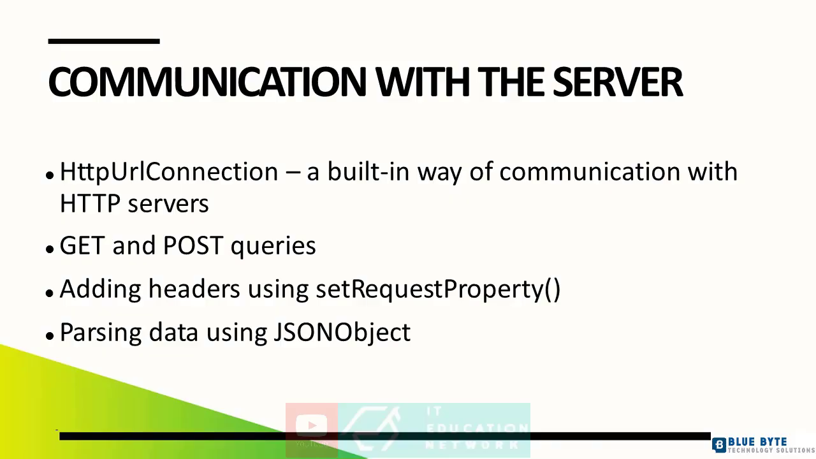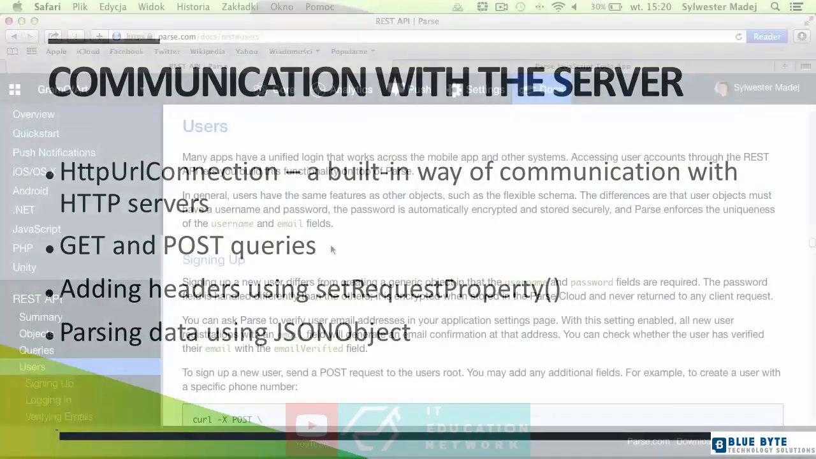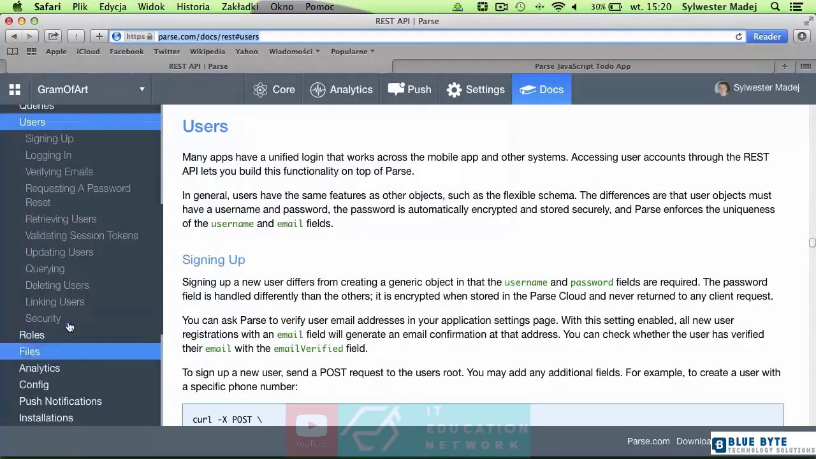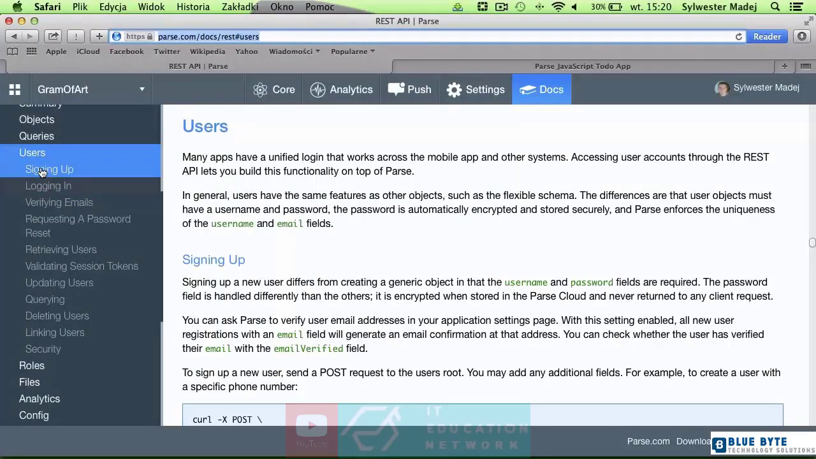In order to know which query we want to execute, we'll look into the Parse documentation, which nicely shows the way to carry out a login, as well as downloading and sending data. Let's start with the login itself, that is, the sign-in option. Having opened the documentation of the REST protocol, we may go to the Users tab where we have, for instance, the logging in option, that is, logging into an existing account, and signing up, that is, creating such an account.